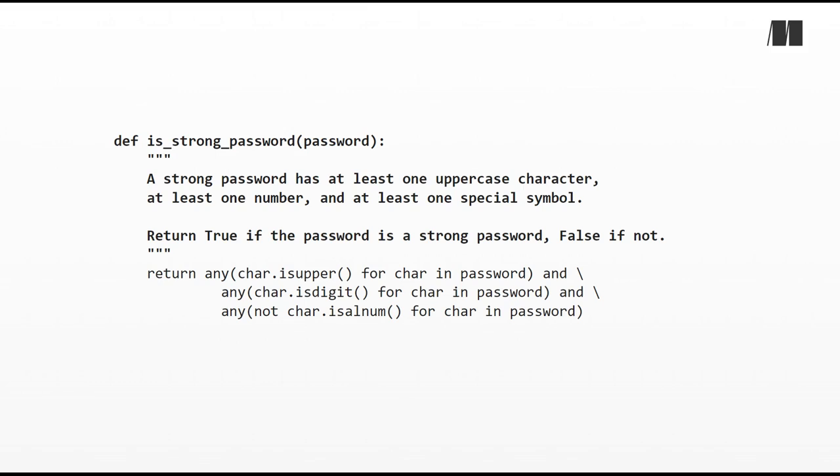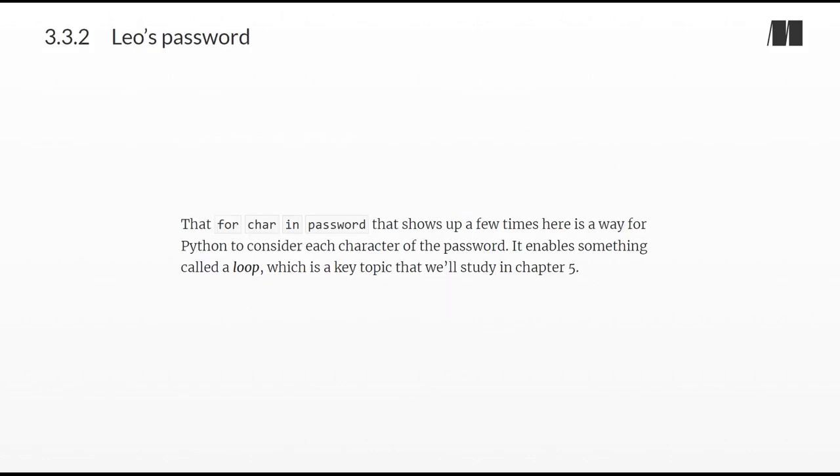Here's our next prompt and what Copilot gave us. See this prompt? That "for c in password" that shows up a few times here is a way for Python to consider each character of the password. It enables something called a loop, which is a key topic that we'll study in Chapter 5.